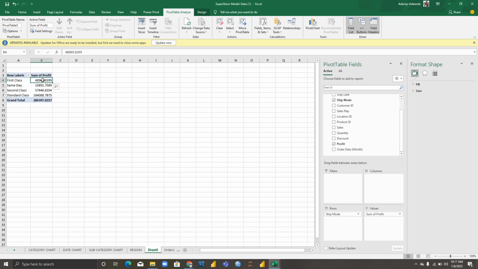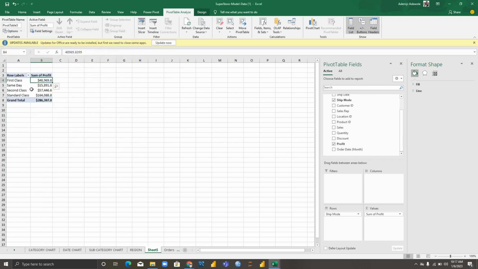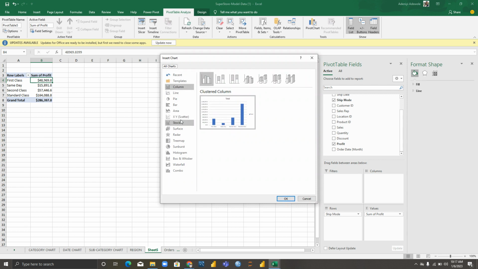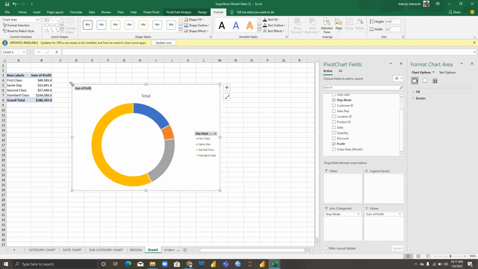You go to your number format again, currency, in one decimal, yep. We go to pivot chart. Since it's just four, I'll still use my donut. Okay, I would increase this. You remove this. I right click on this.